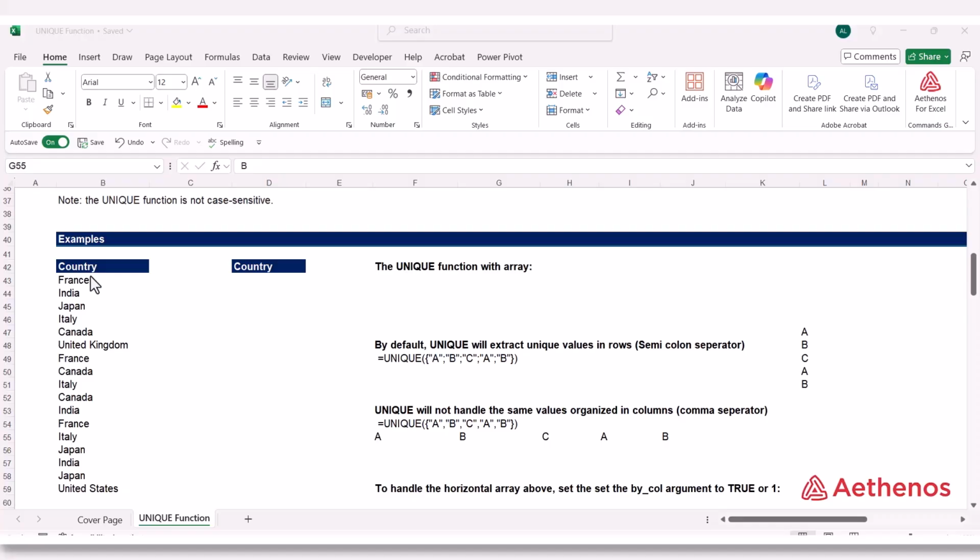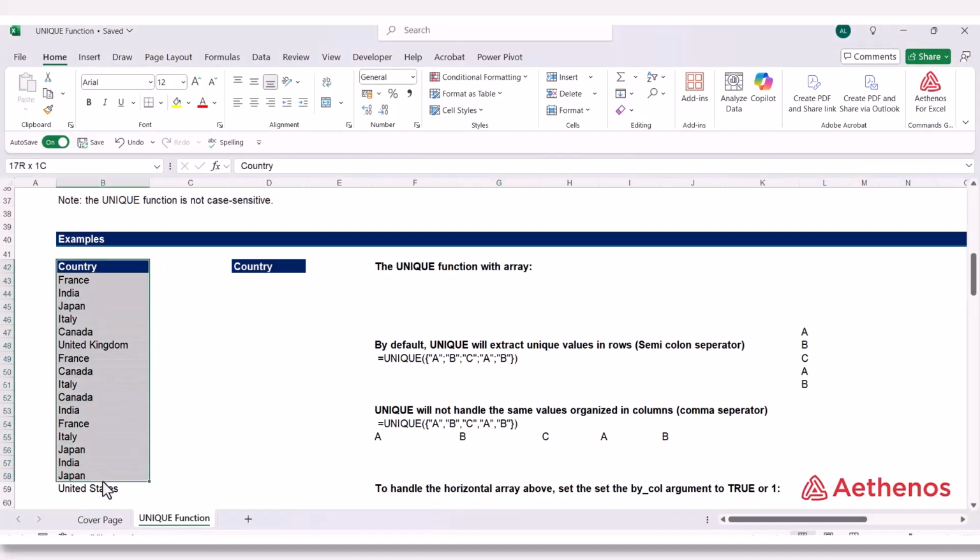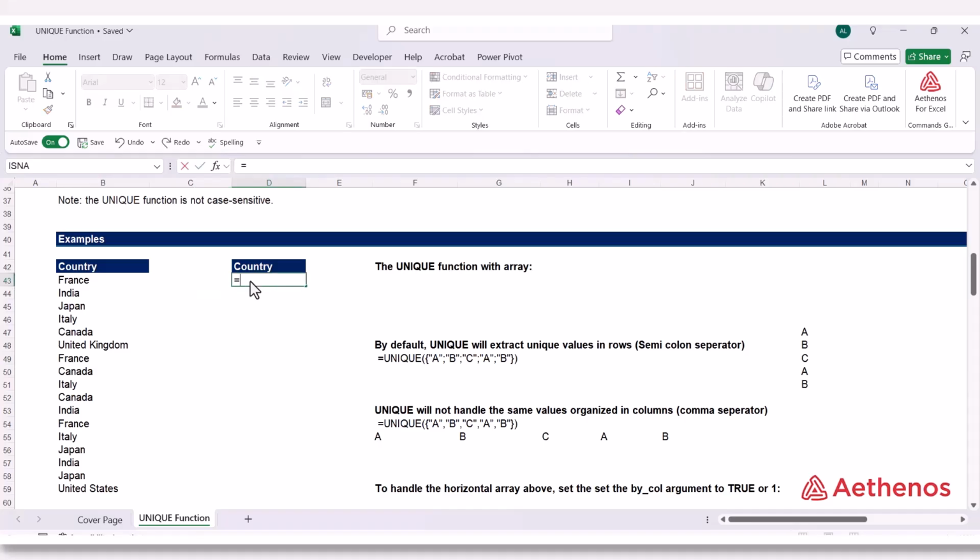Let's look at the function in action. So here we got a list of countries with duplicates, and we want to find a unique list of countries out of this list. So we can write the function equals unique, and we just give the range like this. And here we are not going to use the optional arguments. We can close the bracket, press enter. And here we got a unique list of the countries. So there are no duplicates here. So it's a unique list of countries.